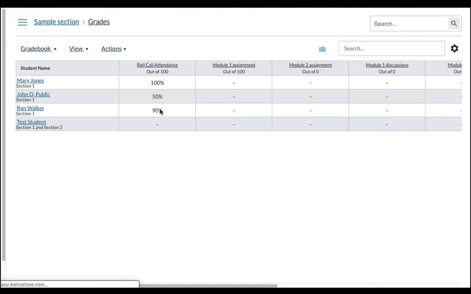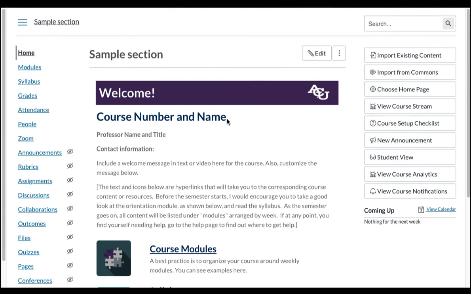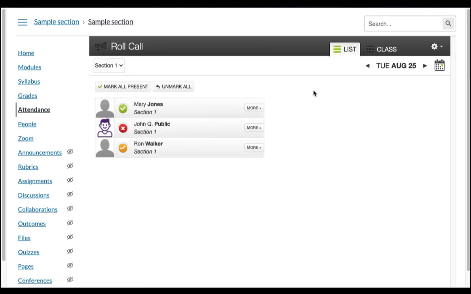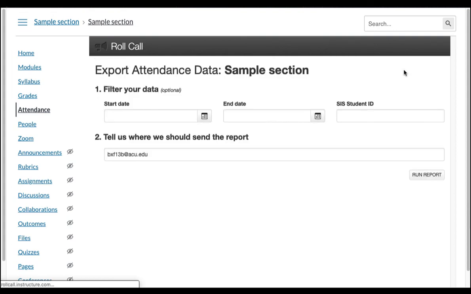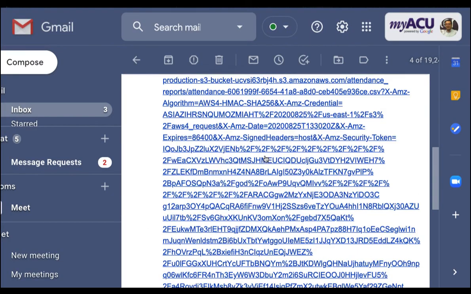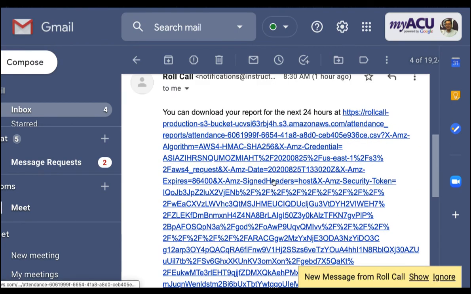If you just want to have a total calculation of how many times a person has been present or absent, you need to download that attendance report. Okay, click on attendance again. And then you click here, you download it, you click on attendance report here, and you don't have to select the start date and end date, or you can, and then you can run the report, and an email will be sent to your mailbox with a very long link, and you just click on it.